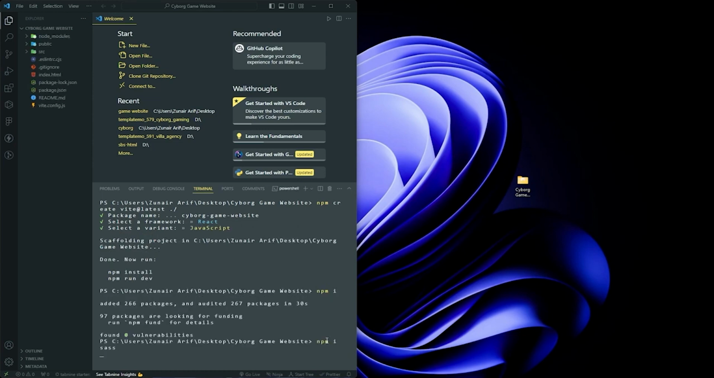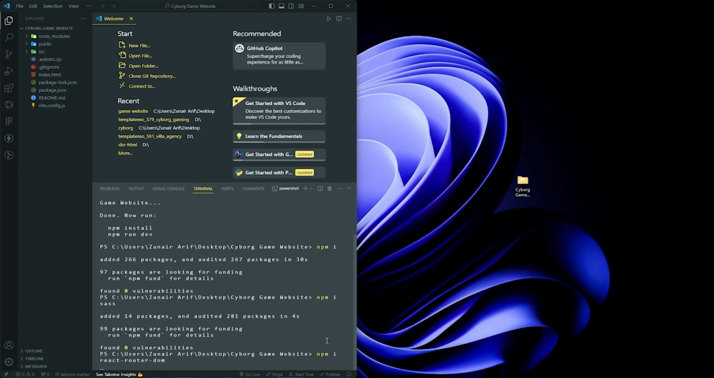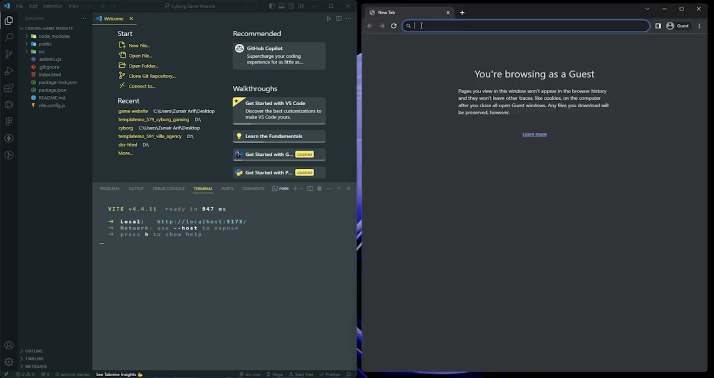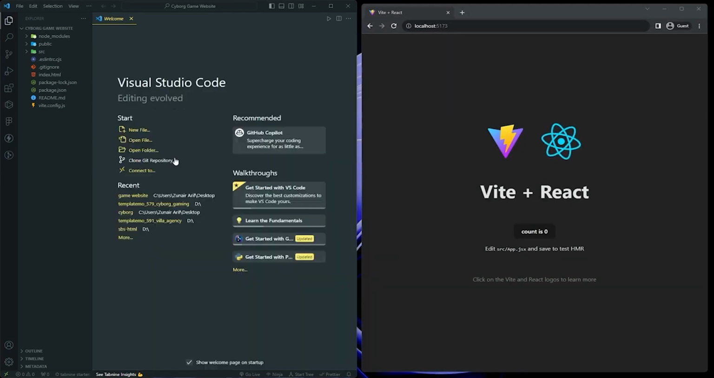Now install Sass. And the second one is React Router DOM. Clear the terminal and write here npm run dev. Just copy this link and paste it in the browser. Okay, our app is created successfully.